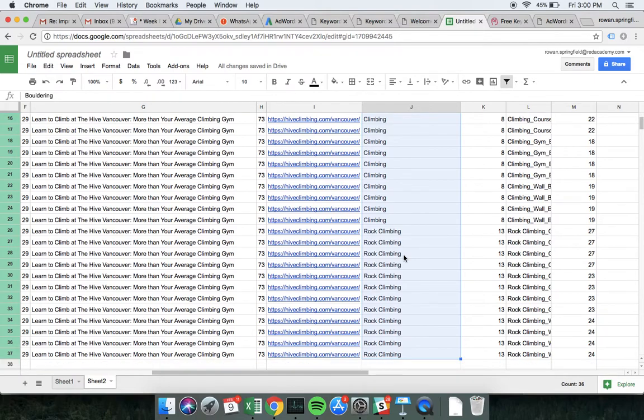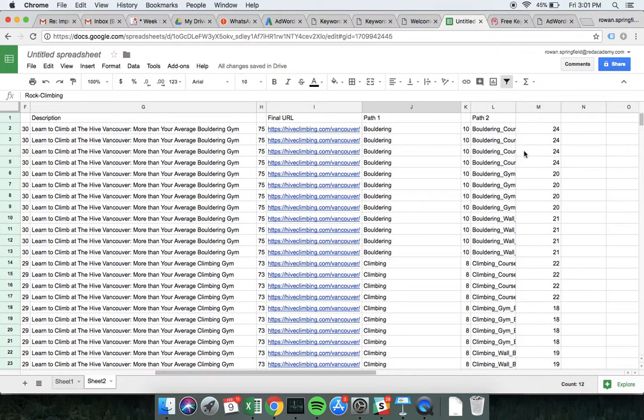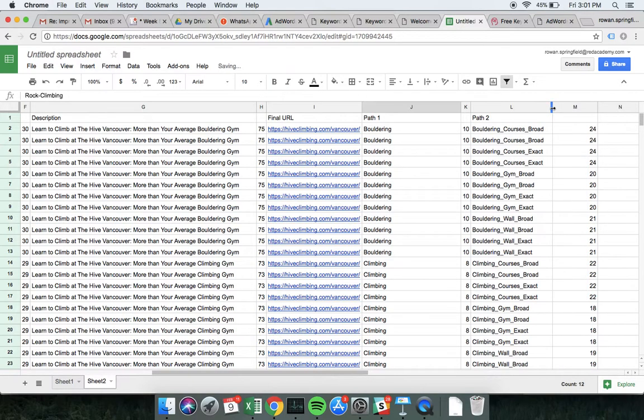So that looks great. The only thing to bear in mind is we're not allowed to have spaces in path 1 and path 2 because it's supposed to look like a URL. So I'm going to make it rock-climbing. It's not copying down, so I'm just going to drag it. And they're all less than 15 characters, which is how much we have. And then I'm just left with these guys.